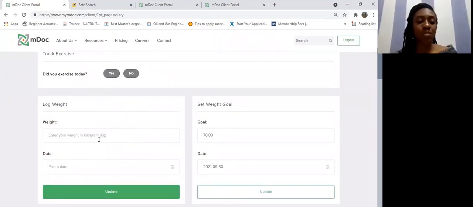So we just dive straight into weight. So let's say today I check my weight and I want to confirm what my current weight is in kilograms.